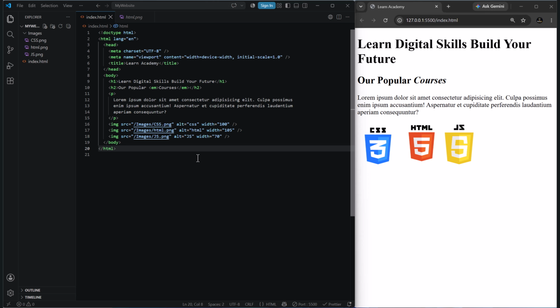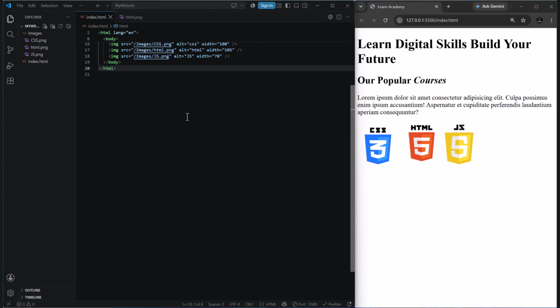So we can do a lot with images using CSS. We can style them, we can stretch them, and so forth. So I want us to move to the next section of the lesson, and that is going to be links and URLs.